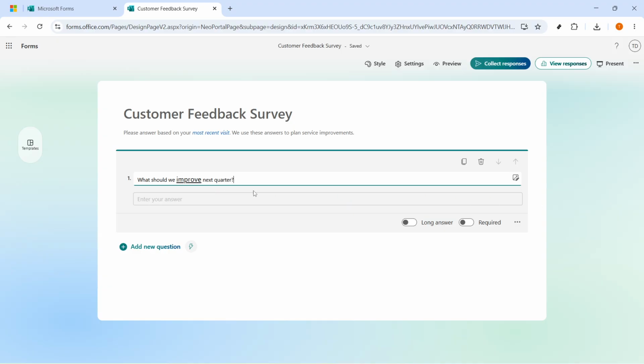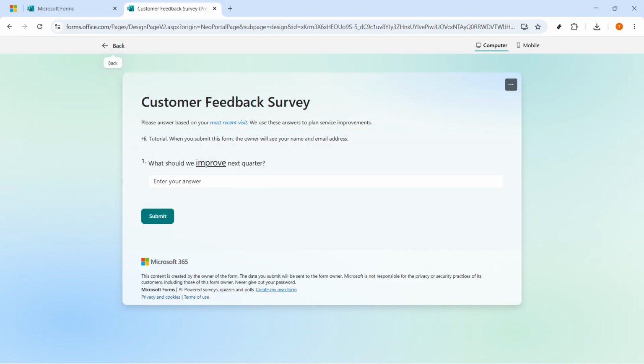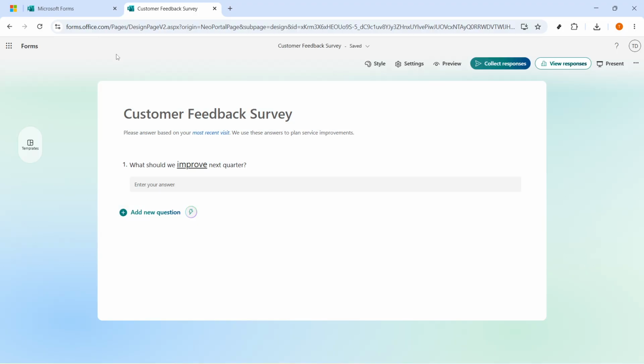Now let's preview the styled form to see how everything looks. Click Preview in the top right area of the form editor. Take a moment to check that the title, the description, and the question all show the styles you just applied. You should see a larger bold portion in the title, an italic blue phrase in the description, and a larger underlined word inside the question. Once you've reviewed it, click back in the preview page to return to the form editor.